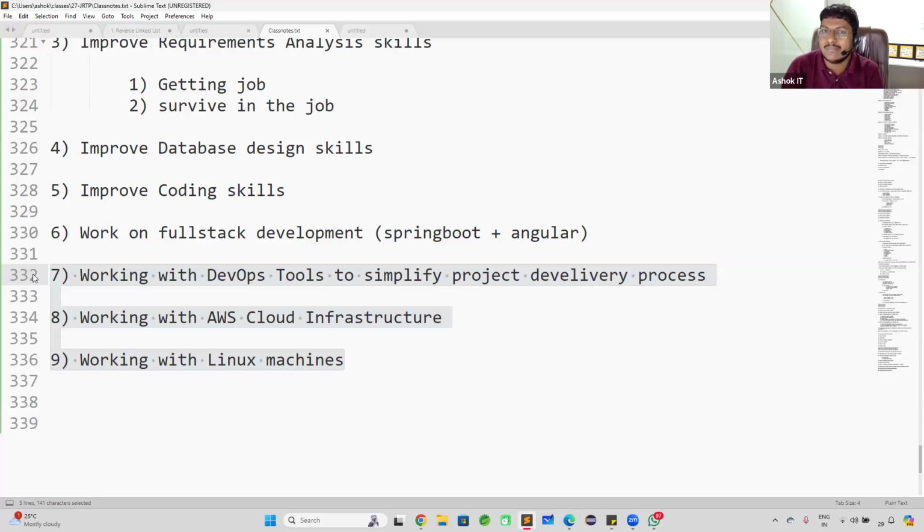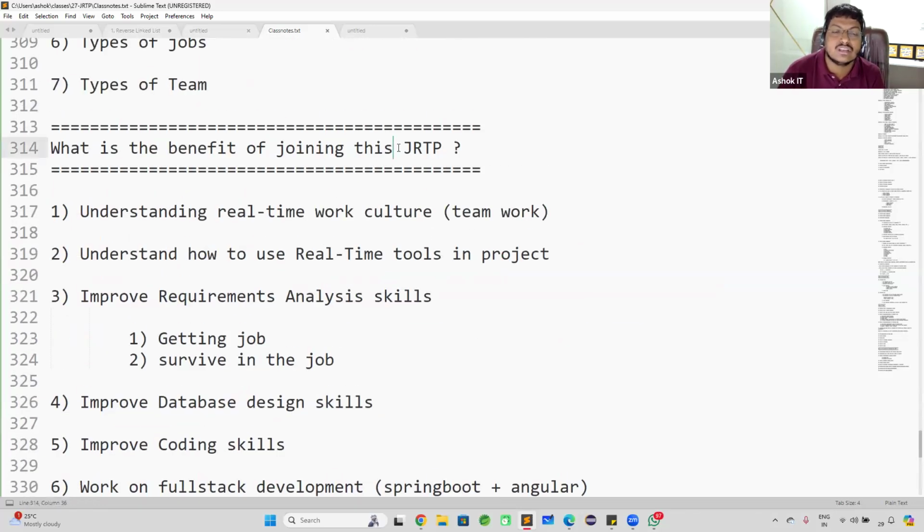Whatever I have learned in my 11 years of experience as a Java full stack developer, all that content I am going to give you in 3 to 4 months of time, so that you will also become an experienced developer. You can work in a company like a pro. So you should not face any problem after getting the job also. That is the main intention of our Java real-time project development.